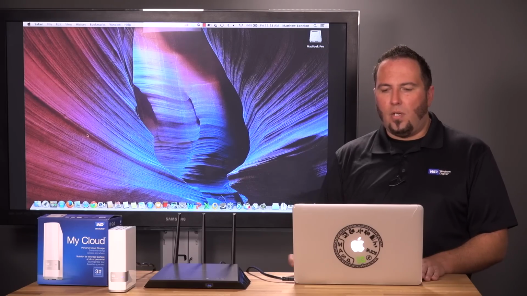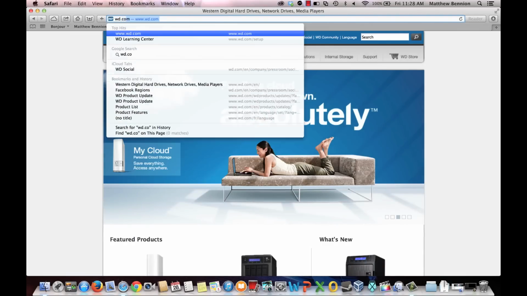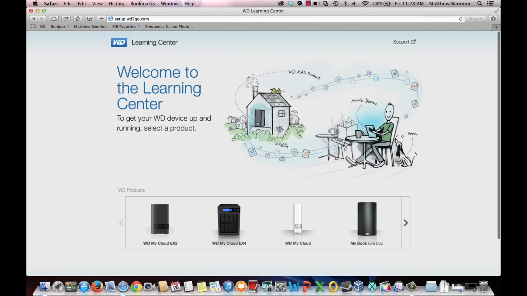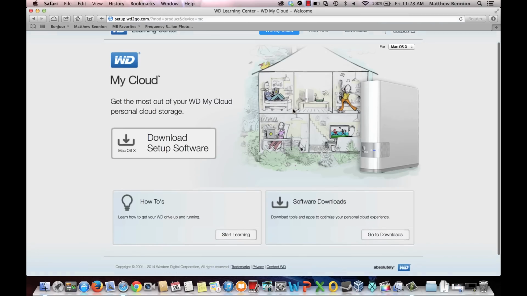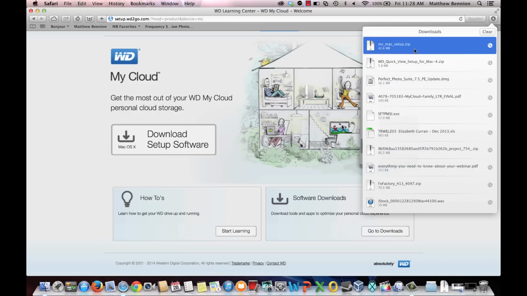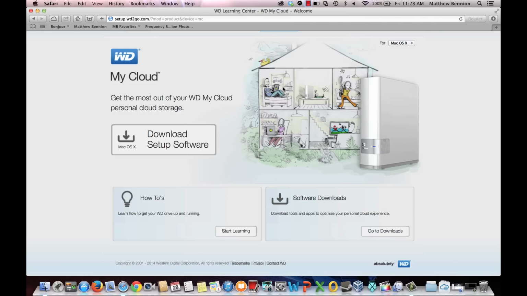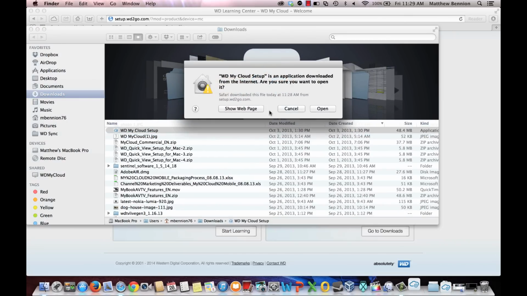Now the first step is to go to the online learning center, and to do that I'm going to go to wd.com/setup. And from here I can choose the MyCloud product, and I'm actually going to try to download setup software. It doesn't take too long to get this installed, so I'll wait for this to go through and get finished. Double click on this and install the WD MyCloud setup file.